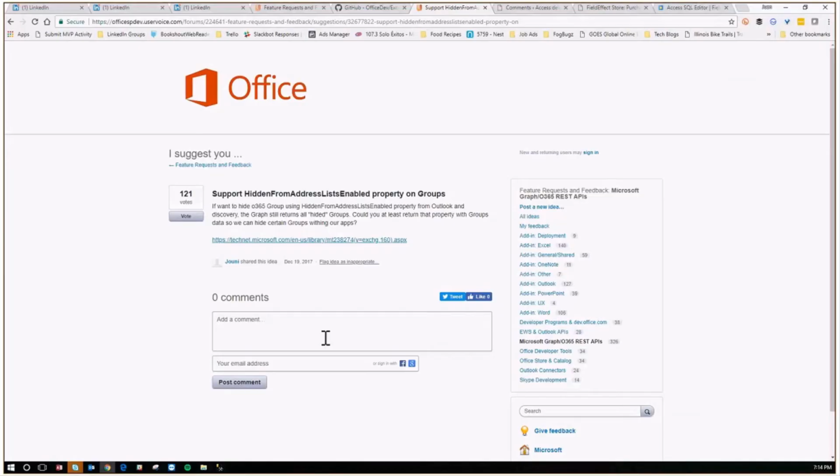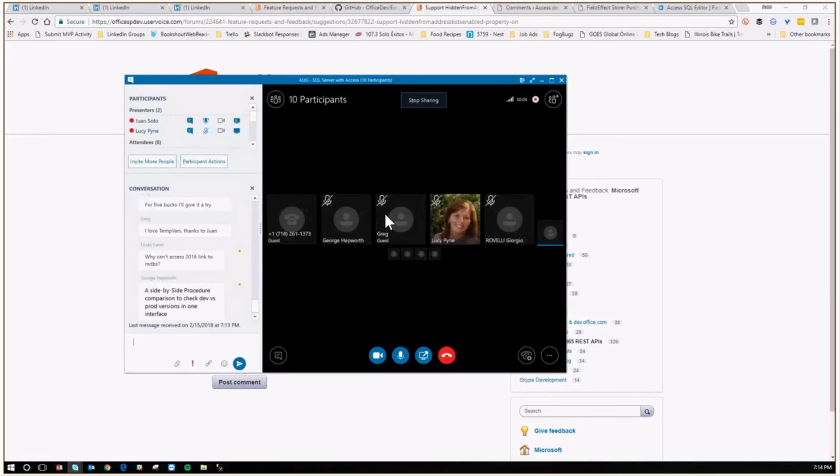So if I can make my case and say, look, I need IntelliSense in the VBA editor because I can avoid mistakes, I can produce more quality code, I can be more efficient, right? I've got to make my case as to why I need that. So this guy here, he wants this property back. Could you please return that property group so we can hide certain groups? So this is good, right? He's explaining why he wants it back.